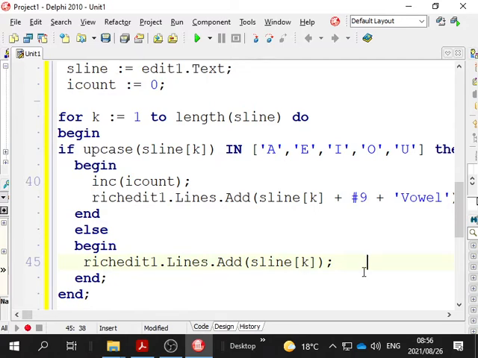And this is all happening in the for loop, one character at a time. From character number 1 to the last character, which is the length of S line. That number is returned by length is an integer.